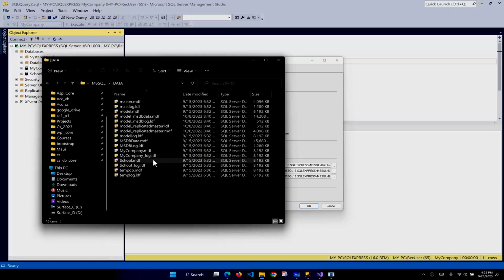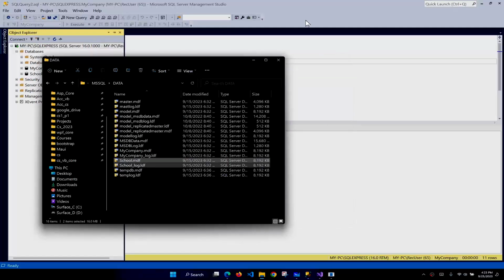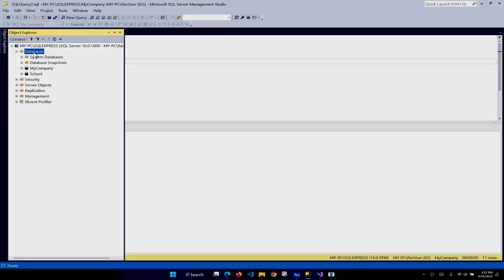So I can see different files, and you can see the SQL MDF main database file or log file LDF. And also I have the next one, My Company. You can see both the files over here. Let's add the new database. So cancel this, come over here and select this, right click on it and choose new database.